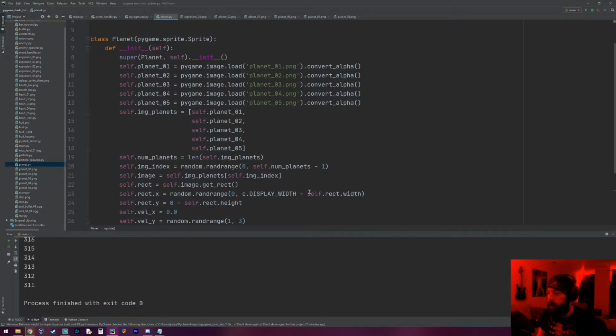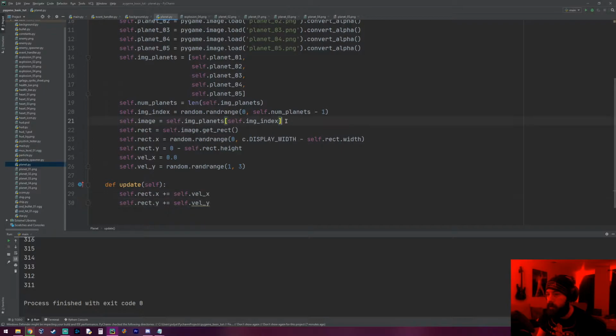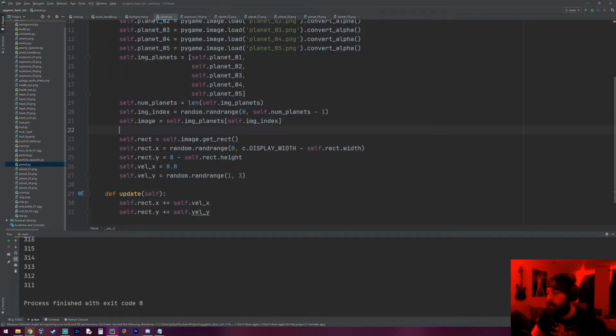So we're in our planet object, and the first thing I want to do after we create our image is get something called a scale value, because the way I'm thinking of doing this is we're going to use the scale function inside the transform module. I want to multiply its width and height by a floating point somewhere between 0.25 and 1. So it'll either be 25% of its size or 100% of its size.